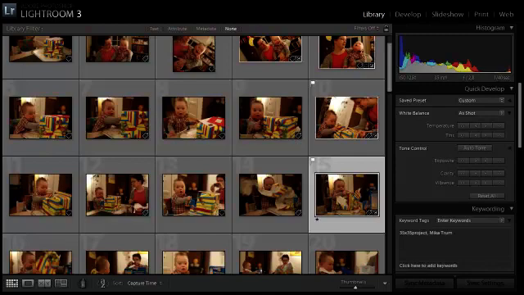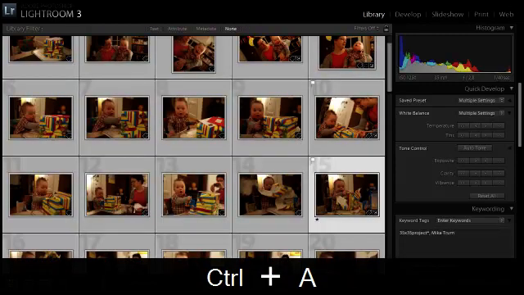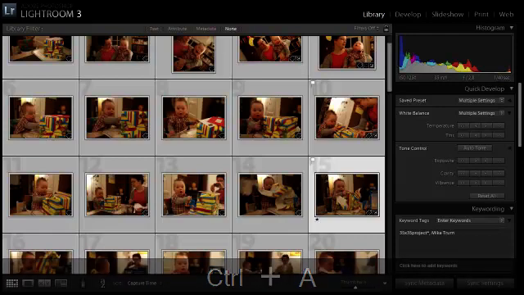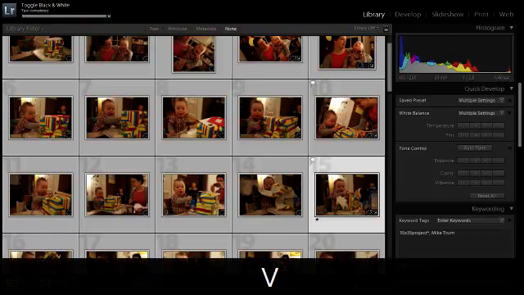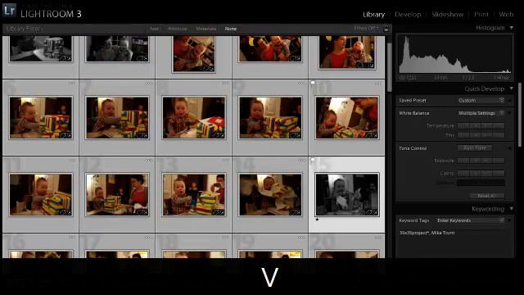Okay, I want to show you how you can convert an image to black and white in Lightroom. First, if you wish to select an image from your library and you are not sure which one will work in black and white and which one will not, you can select all the images in your library by pressing Ctrl A and then press the V key to convert them to black and white.